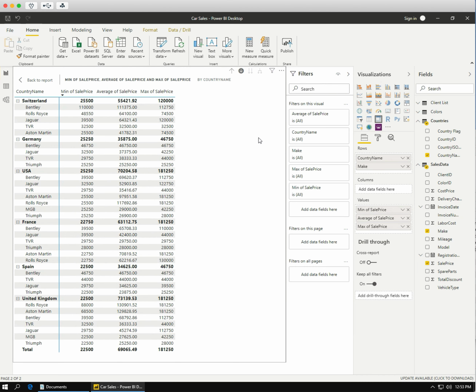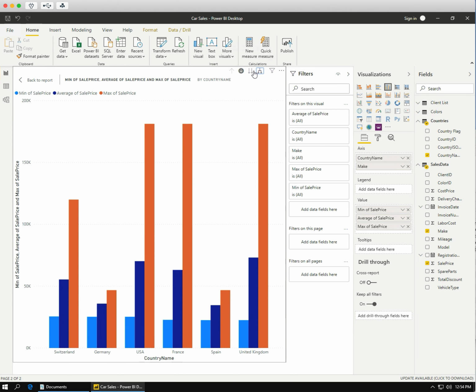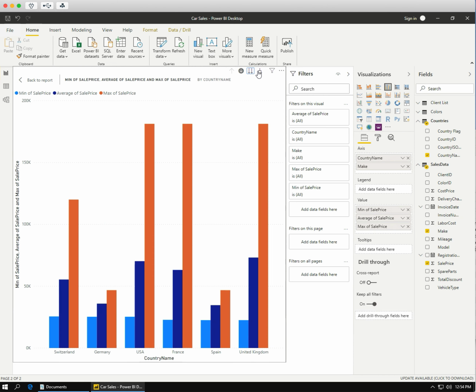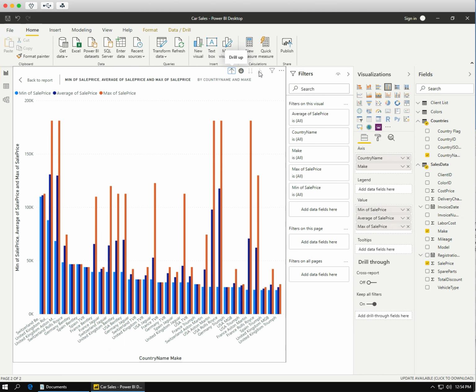Now, I can change it back to a clustered column chart. And I can still drill up and drill down and so on, drill up, drill down. But you see there is now a problem when I do this for all options. You'll see that the order no longer makes sense.